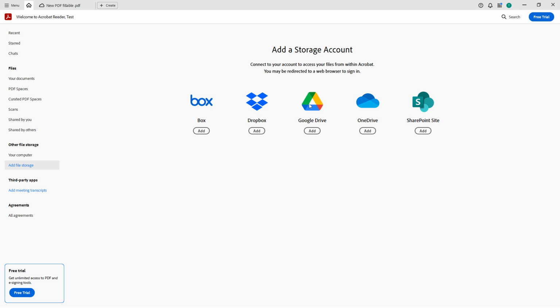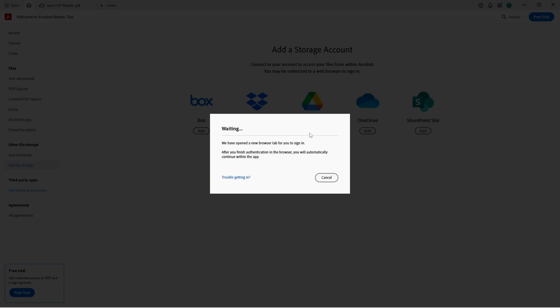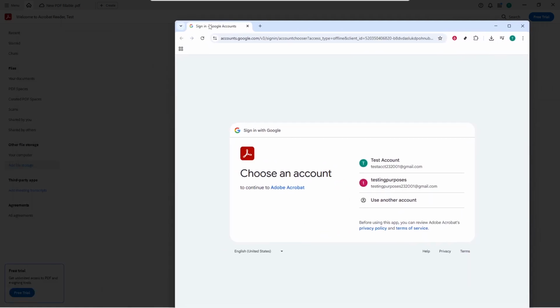When the list of available services appears, locate the Google Drive option. Click the Add button next to Google Drive. This links Acrobat to Google's sign-in flow so your files can be accessed securely from within Acrobat.